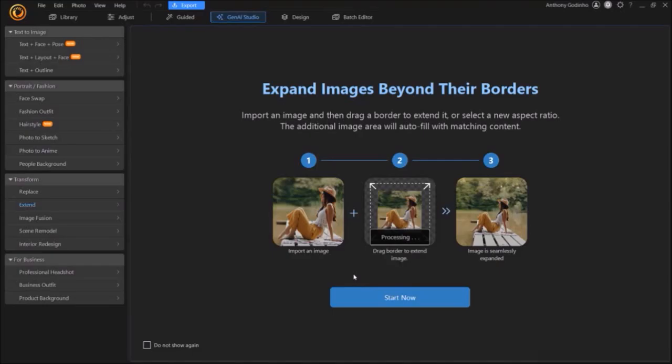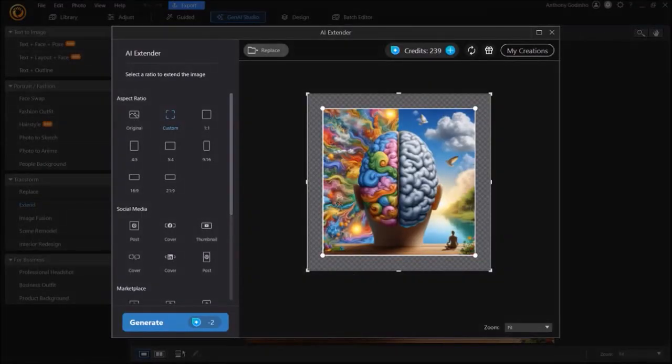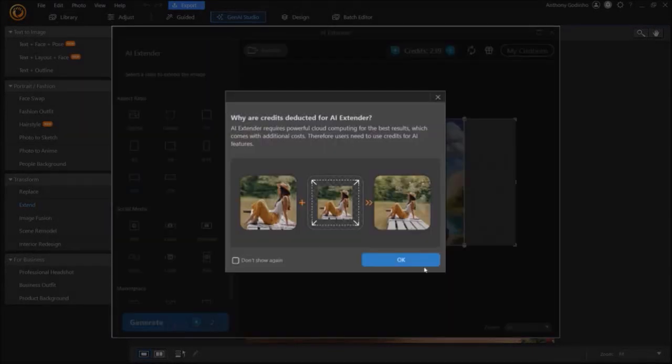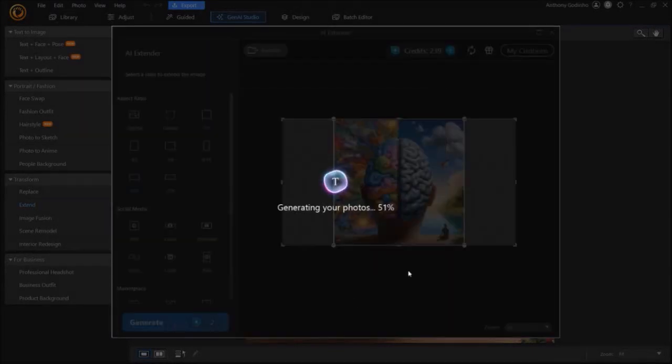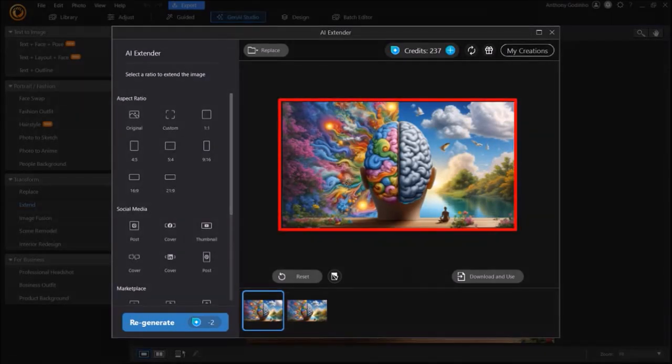So it's going to take a few seconds and then bring you to this page. In the left side panel, I'll choose the 16:9 aspect ratio, which is landscape mode, and then click on Generate. It'll then start generating the new landscape image. Now this can take a few seconds depending on the image. And as you can see, this is one of the images that it generated.